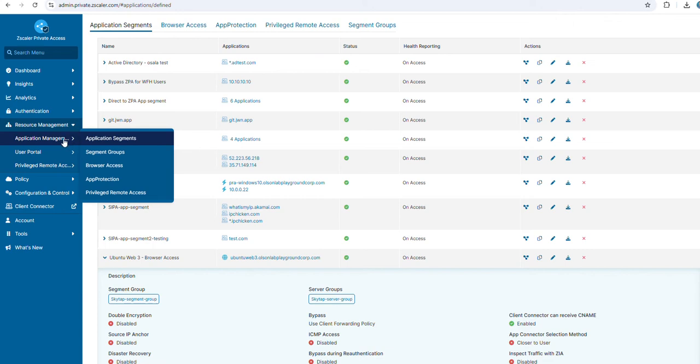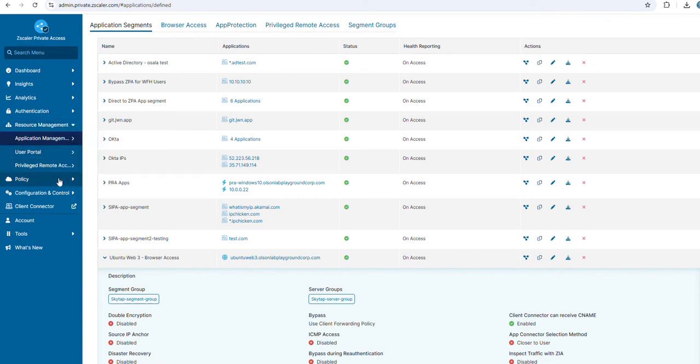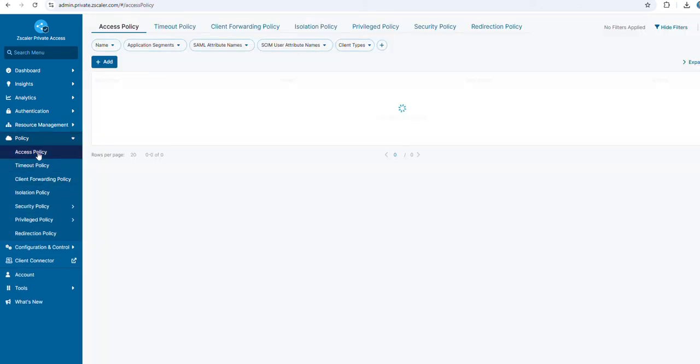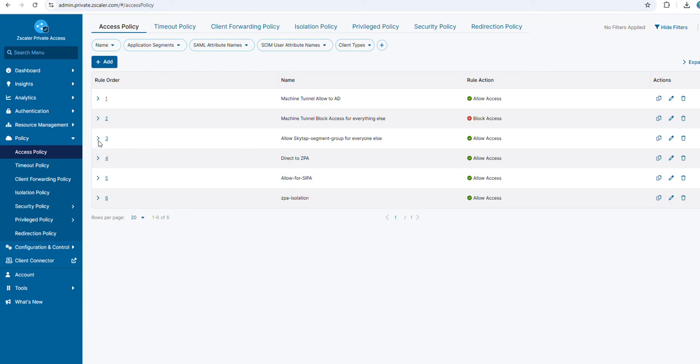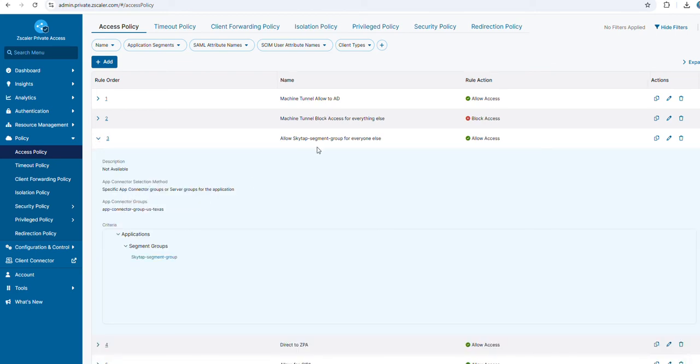Next is to create an allow access policy. A typical access policy will do. In this case, I have a generic access policy to allow access to all my segment groups, to all my applications. And the last step is to configure the DNS CNAME record.